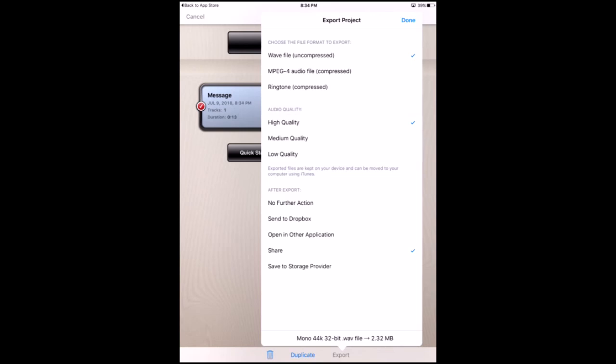In the export file, you can pick what you want to save it as, a WAV file, MPEG, or a ringtone. I'm going to save it as a WAV file, which is a RAW. That's very important, to save it as a RAW file. Then the quality you want, high, medium, or low. I'm going to hit high, what it's already preset to.